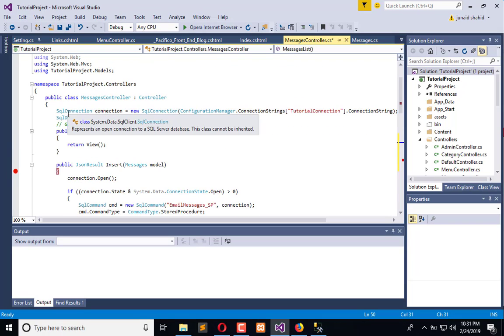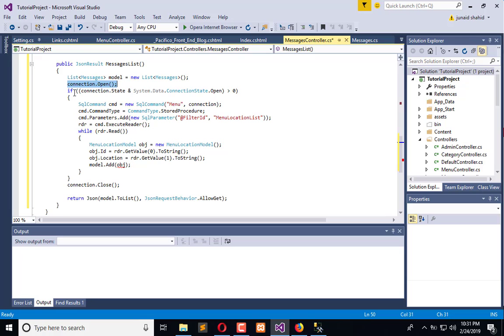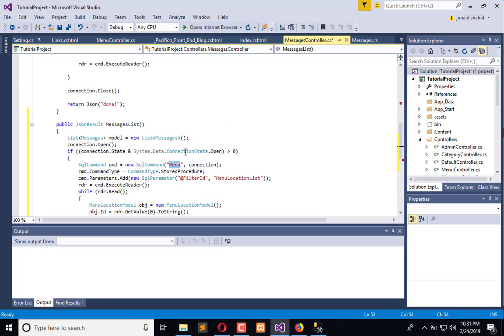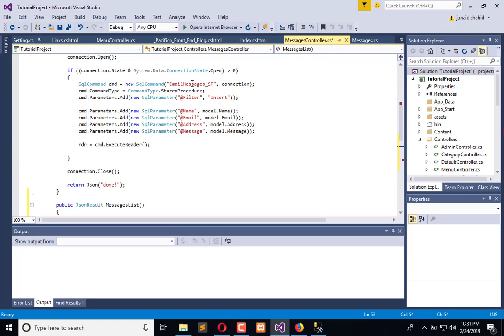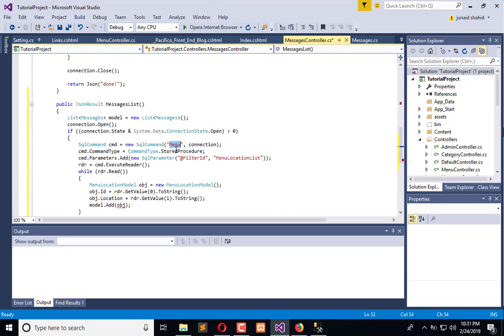So simply create a SQL connection variable and SQL reader to read the information from the database. If the connection is valid and open, I will create a command to the specific stored procedure. In this scenario, I am using this stored procedure. I will copy this and paste it here and pass the connection parameter. After that, I will create a command to let this application know I am using the stored procedure pattern.